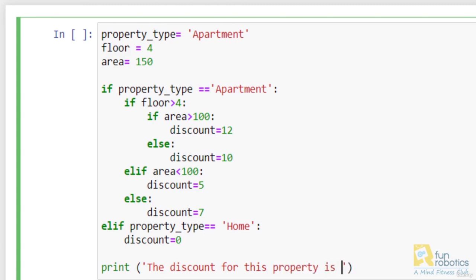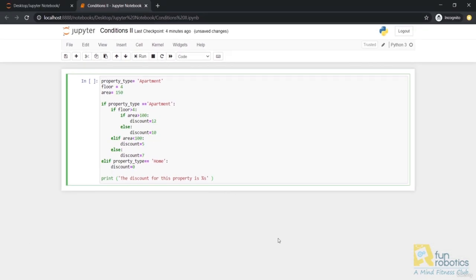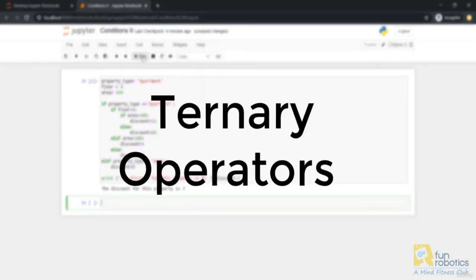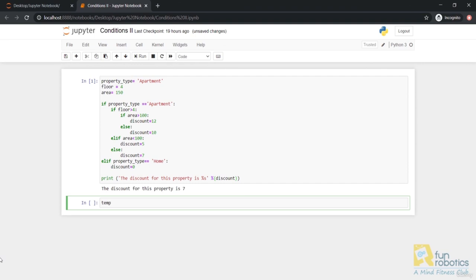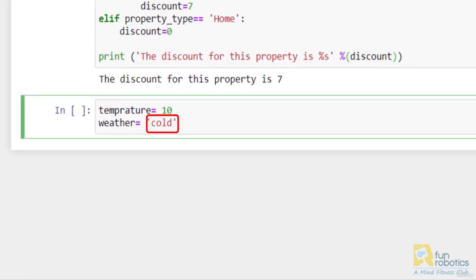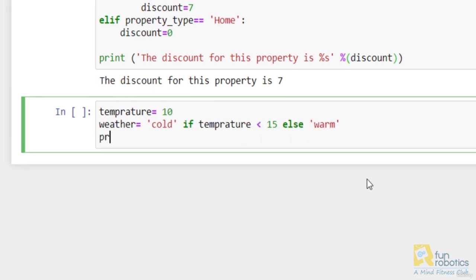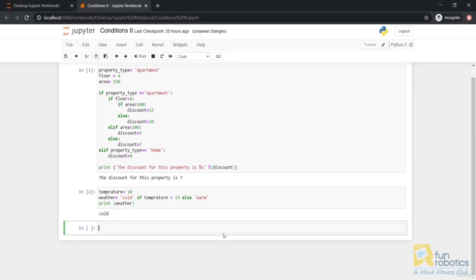Python gives you another direct way to write a conditional statement. This technique is called ternary operators, and it involves three operands: the true expression followed by if, then the condition, followed by the false expression, as you can see. With this example, we now have all the basics to start with some challenges for practice.